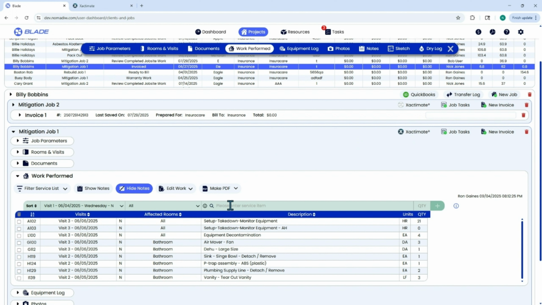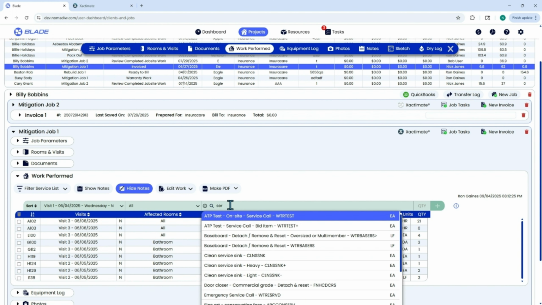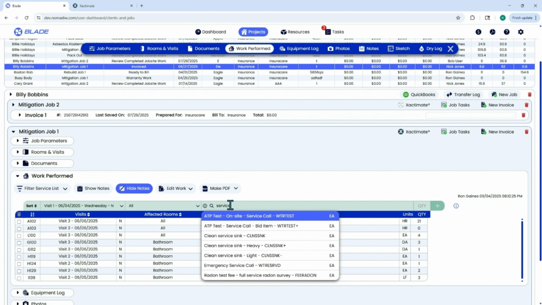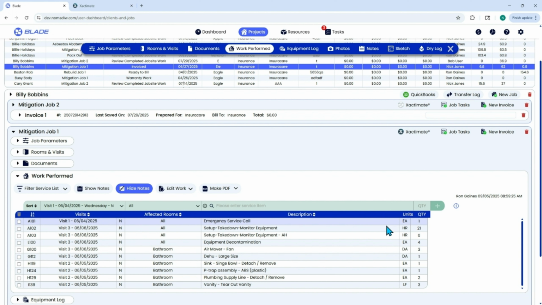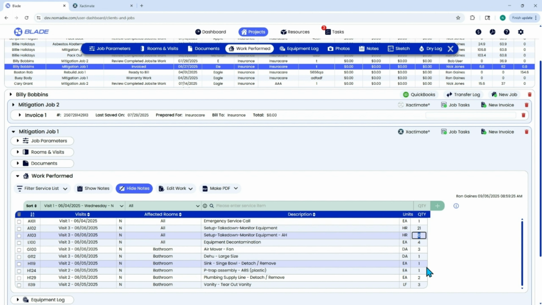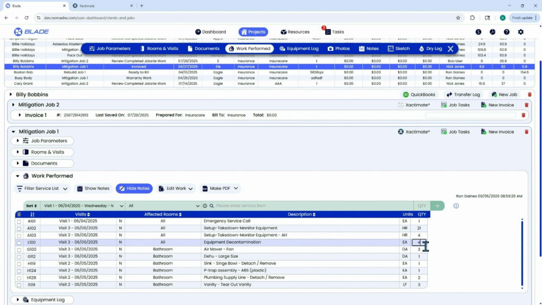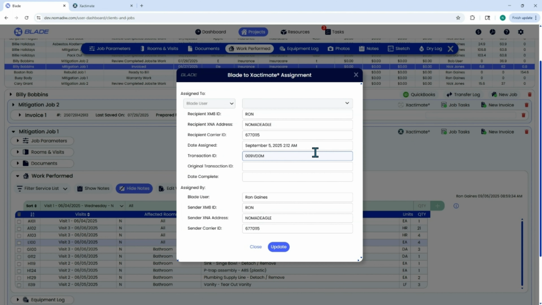You can export the list of work performed to Xactimate multiple times. Let's add another line to our list of work performed and make a small edit to the data and export it a second time. To export Blade data to an existing Xactimate project, remember that the Xactimate project must be marked as in progress. Okay, let's click the Update button.